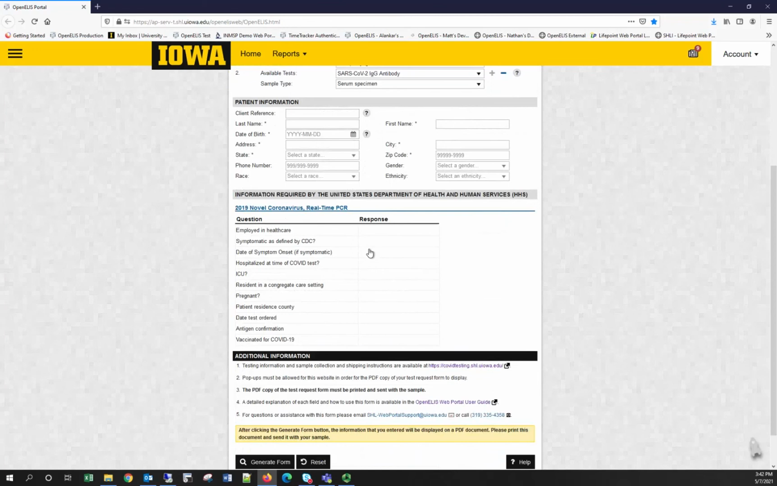The last section asks you some questions that are required by the United States Department of Health and Human Services, or HHS, for coronavirus testing. You just click in the field and pick the selection that you want. It is possible to leave one of these questions empty if you don't know the information.